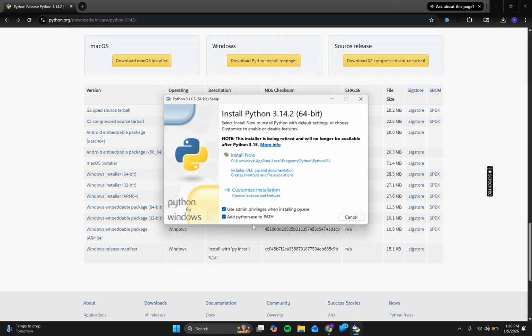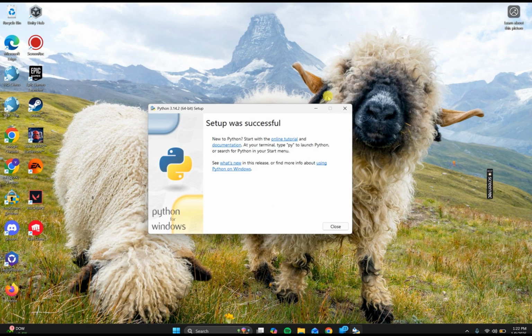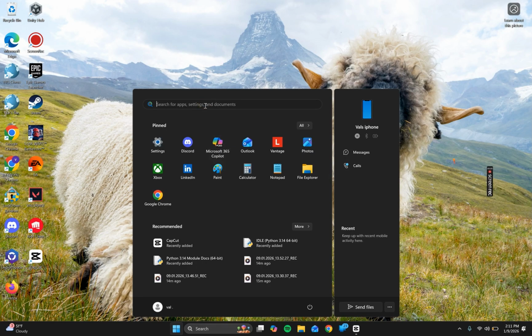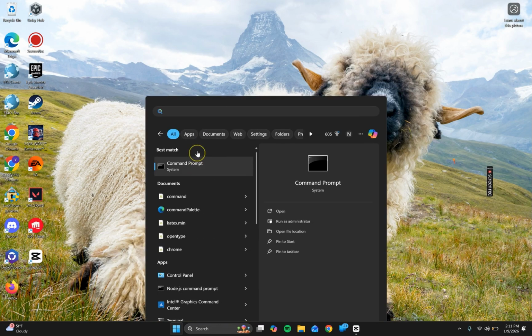Adding Python to PATH will make it so your system can locate the pip in your Python and know exactly where to put each library into your Python folder. And then after that, you're going to click install. Once it's installed, it's going to say setup was successful. After that, you're going to want to open your command prompt once more.